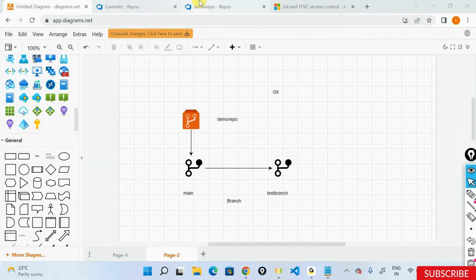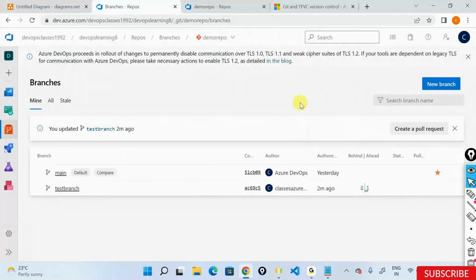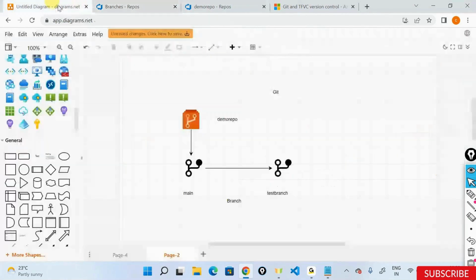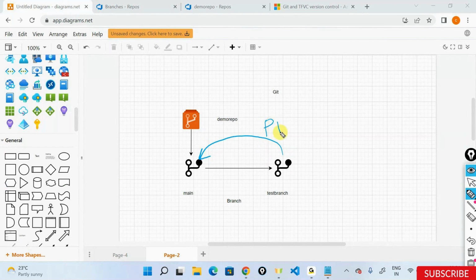Into the branches. And once I go into the branch, do you see it's telling you updated something called test branch 2 minutes ago? Do you want to create a pull request? Very importantly, what it is telling is that if you want to merge one branch into the other, this operation is achieved by something called a pull request, in short PR. We call them PRs.